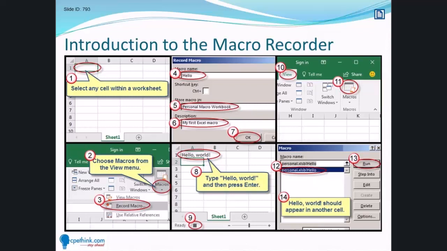Many times it can be easy to forget to turn the macro recorder off, and so we want to make sure that we turn it on, carry out our work, and then turn it off so we don't record extraneous items in our macro. So once we've turned off the macro recorder, step 10 there, we will once again go back to the view menu if needed. Step 11, we'll click the top portion of the macros button. That brings up a macro dialog box. That will then give us a list of the macros in our workbook.